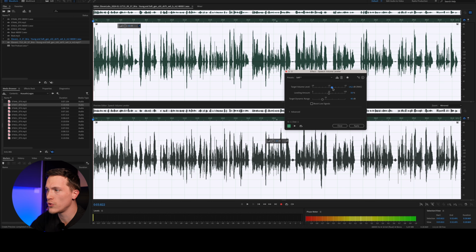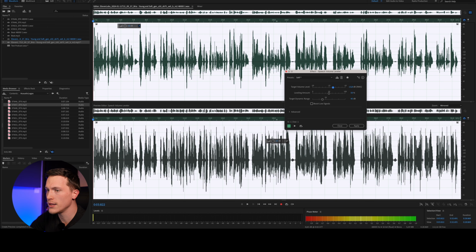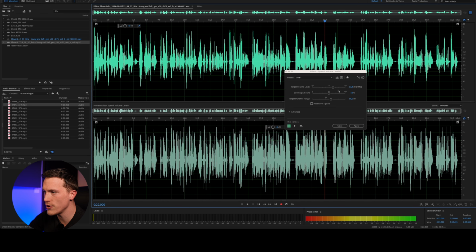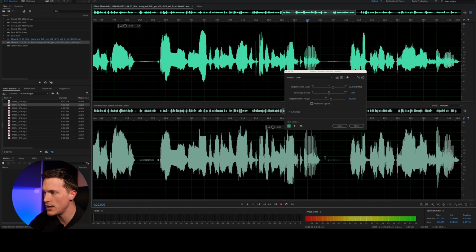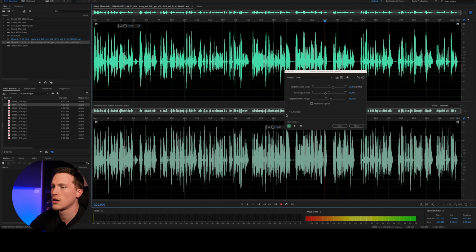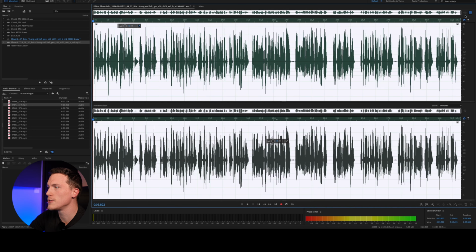Let's increase the target volume level. And as you can see, the voice is now more inside, more increased. And now we will increase the targeted dynamic range, just because we don't want those parts to be very, very loud. And these are breaths. Leveling amount, we will reduce it. And now we'll hit apply.